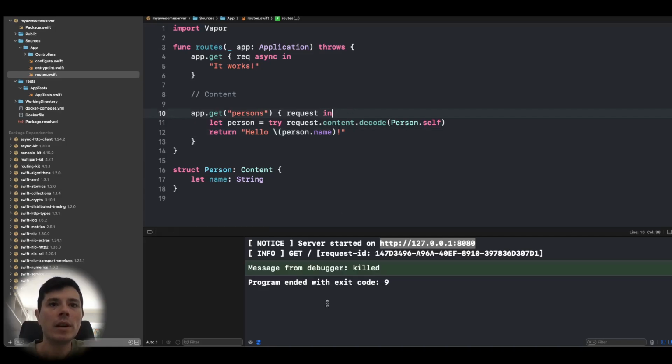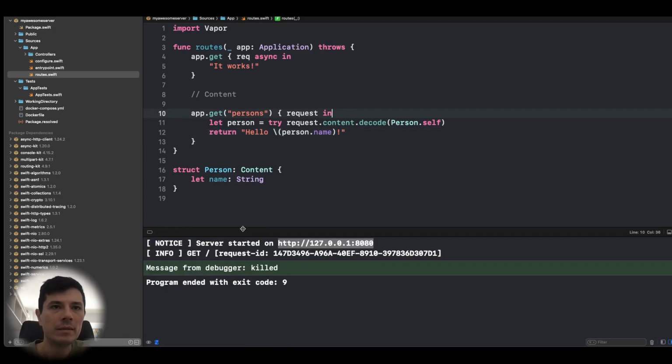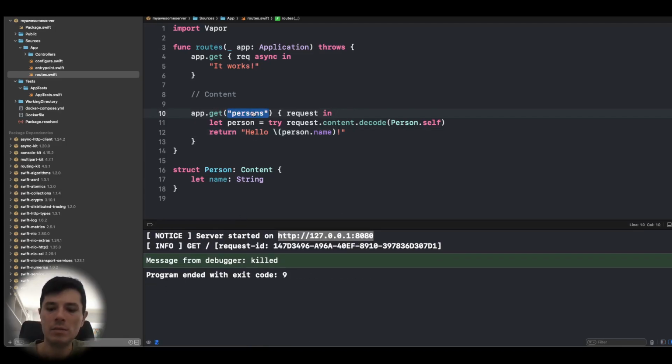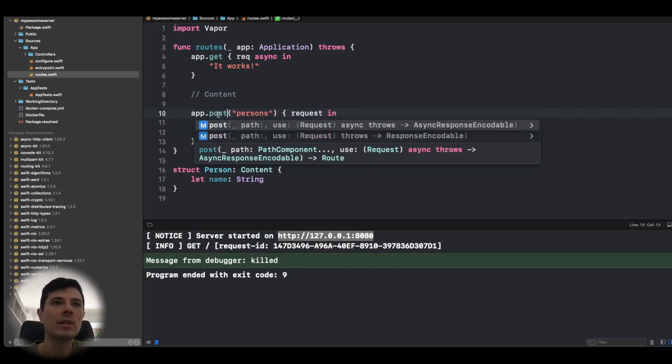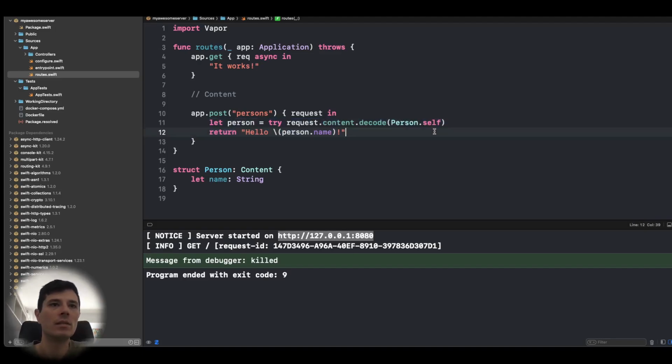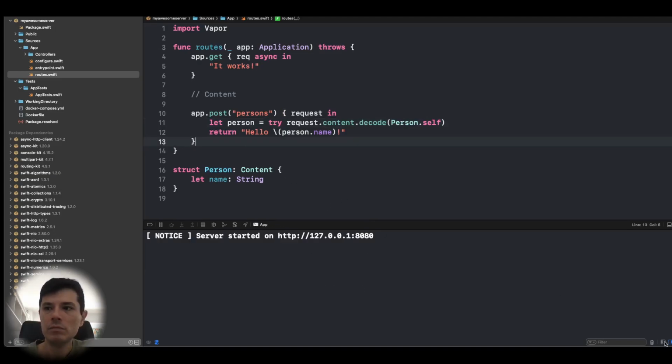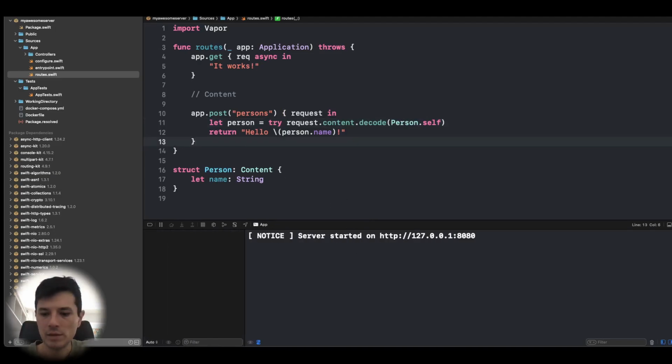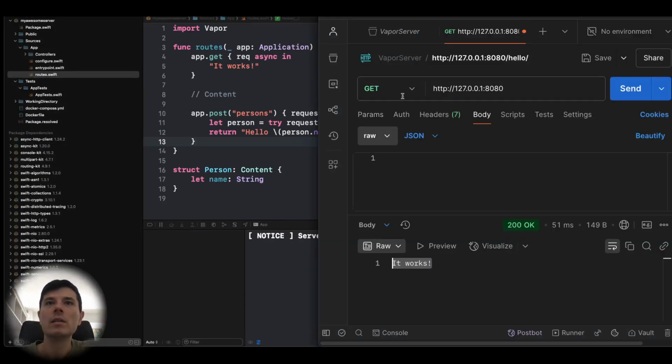Okay, so now if I restart the server, but before I start the server, let's do a post now. I would like to pass the person object inside of the request body. Okay, build succeeded. Server started. If I go to Postman, let's do a POST /persons here.